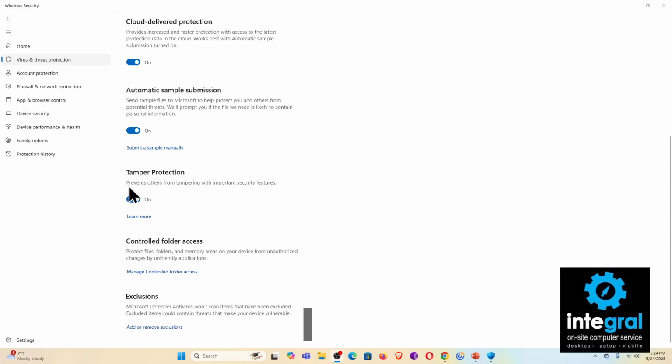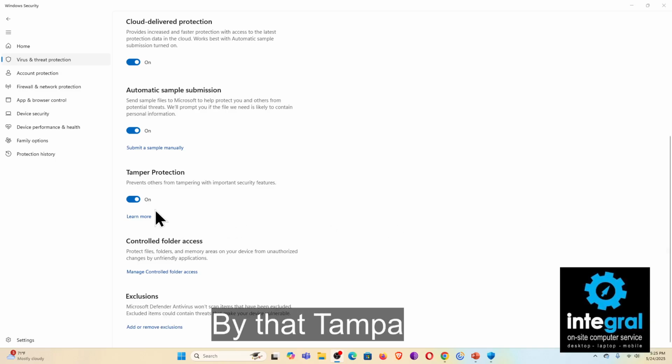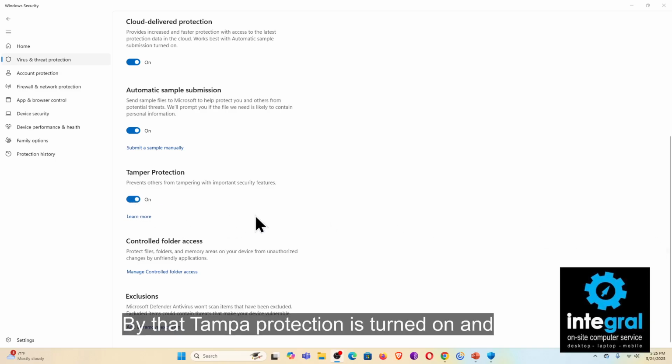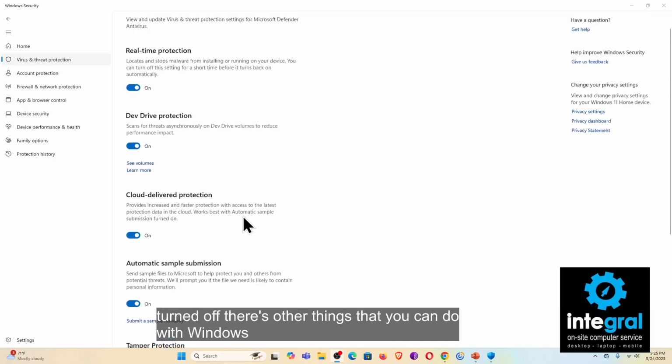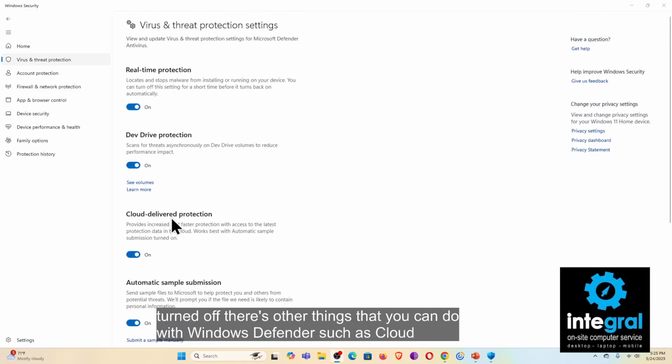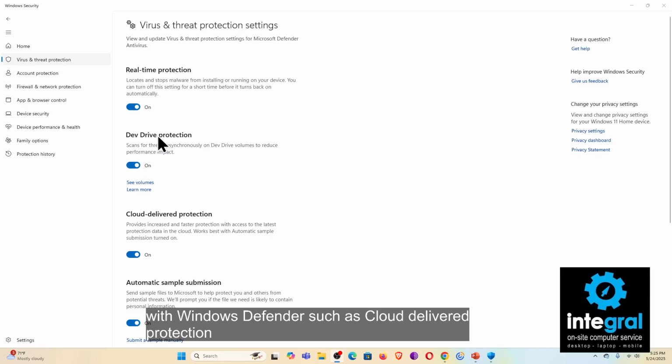What it does is it prevents others from tampering with important security features. And when we talk about others, we talk about third-party programs that could potentially get on the computer and disable Windows Defender. So going back to our Windows computer, you want to verify that tamper protection is turned on and not turned off. There are other things that you can do with Windows Defender, such as cloud delivered protection, developer drive protection, and of course real-time protection as well, to make sure that your computer is running safe and secure.